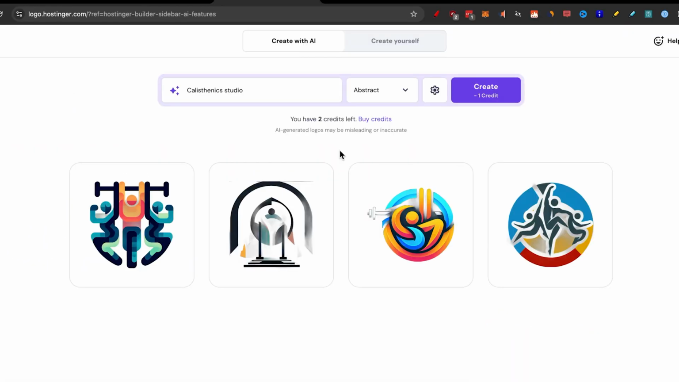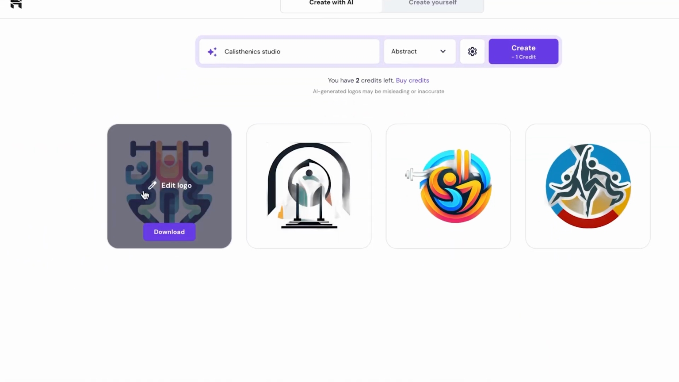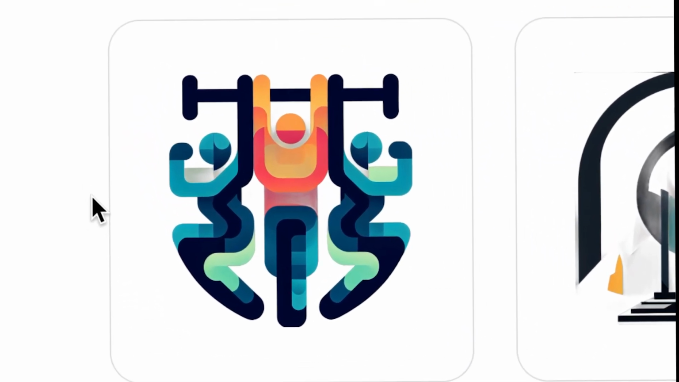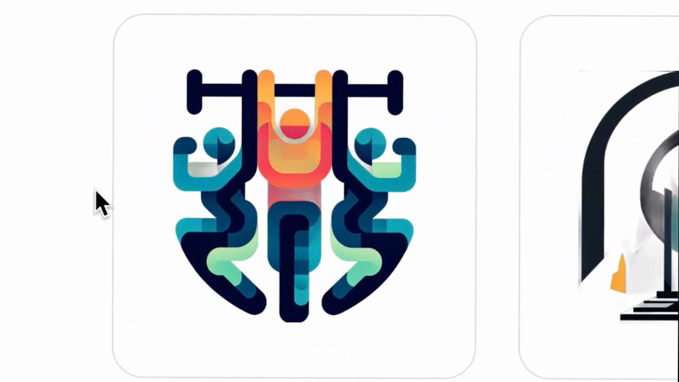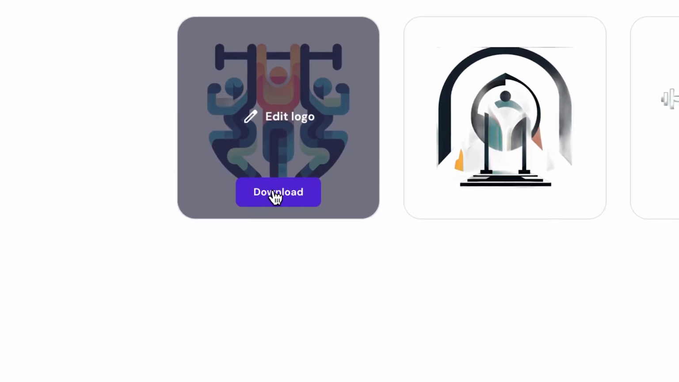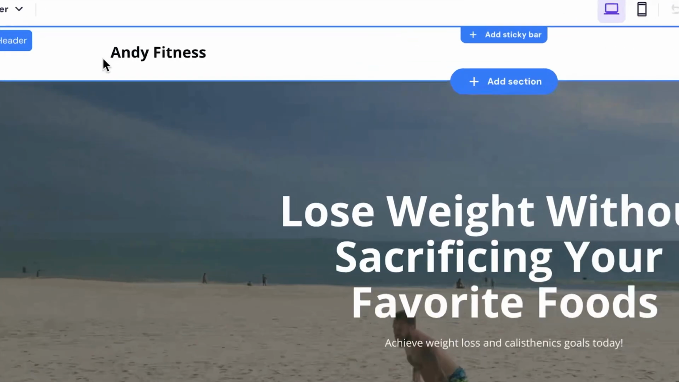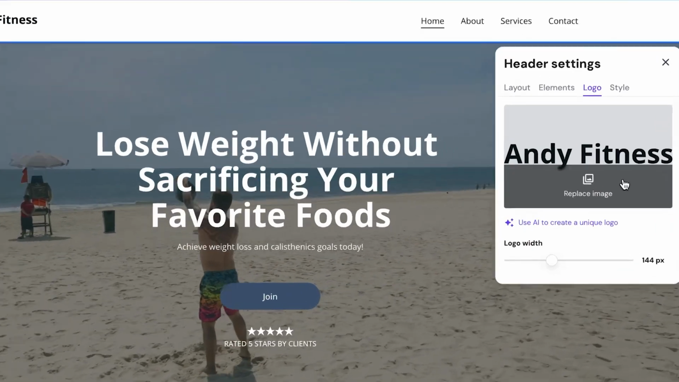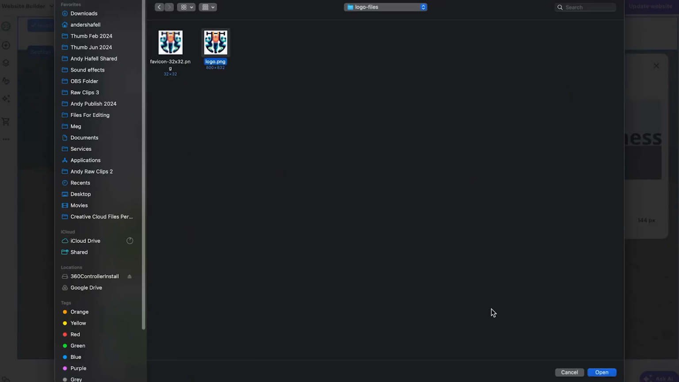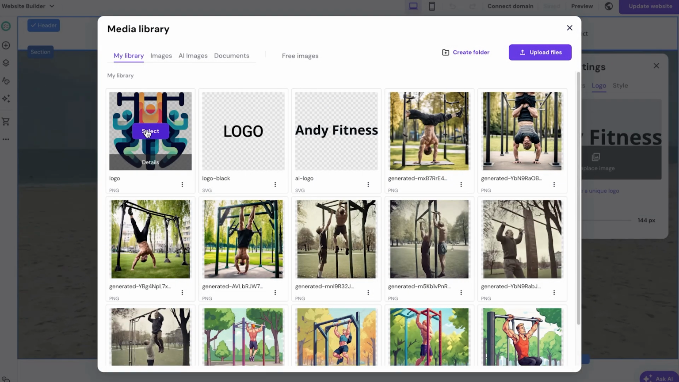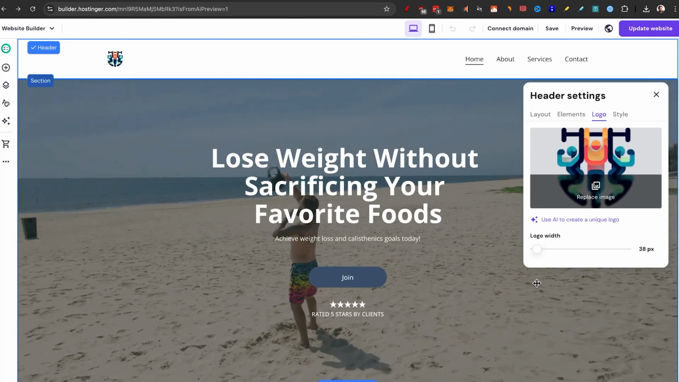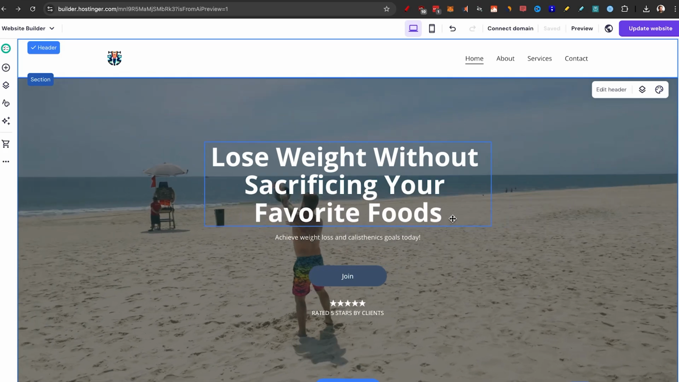Just like that, we got 4 iterations back. And I actually really like this logo that is very abstract. It has really cool shapes and colors. So all we need to do is click on download. And in the top here of Andy Fitness, we can click on it. We can click on replace image, get the logo open, select it. And here you can see the logo in the top. I'm gonna make it a bit smaller. And just like that, we have a logo as well.